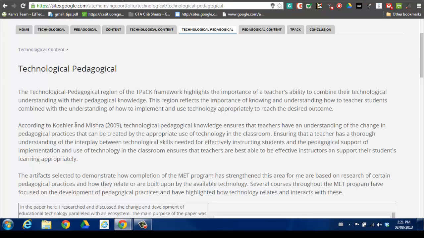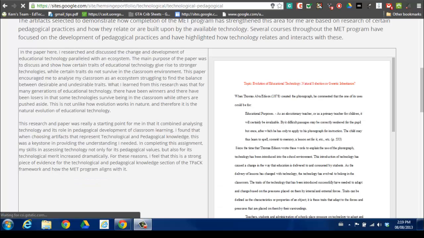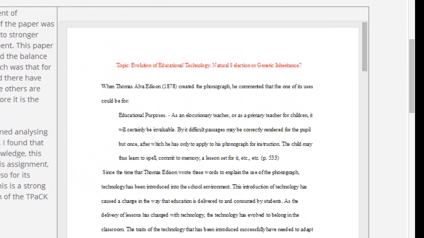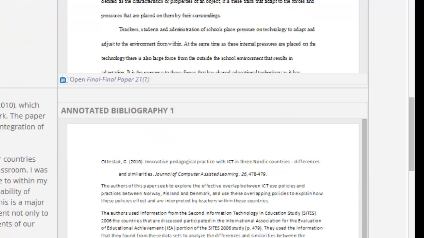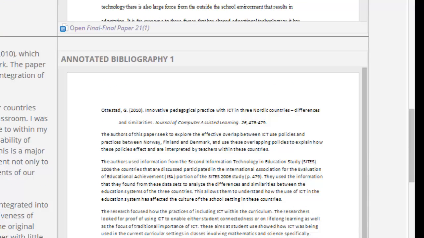At the top of each page, you will find a brief explanation of the definition for the region in which I'm talking about, and also some explanation as to why I included the artifacts I did. On each of the pages, you will find in the right-hand column several artifacts. I have chosen through my portfolio to include artifacts by means of including the projects or assignments that were completed throughout the courses, rather than focusing on the courses themselves.